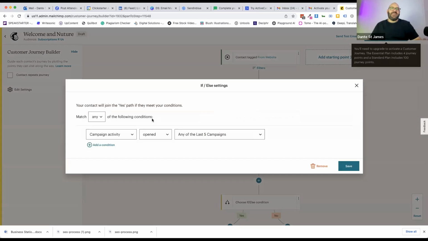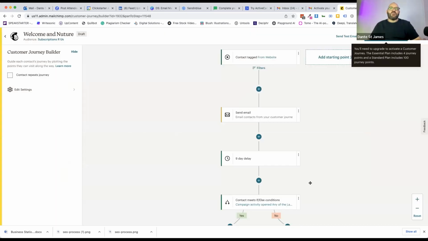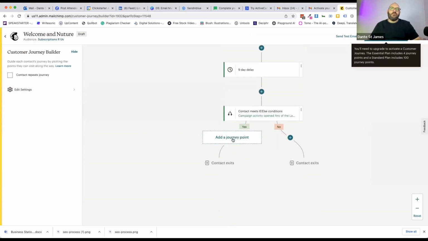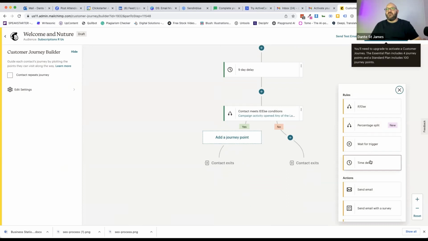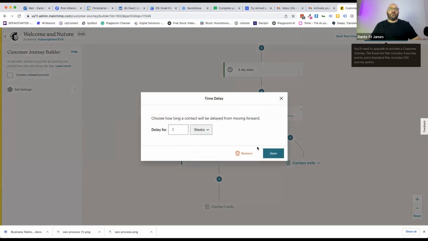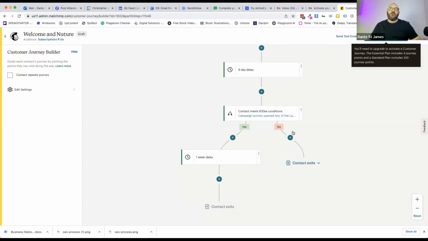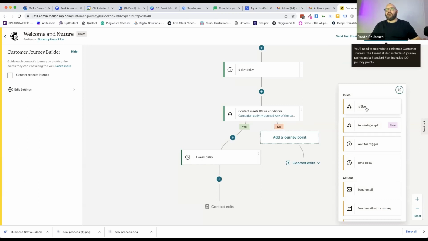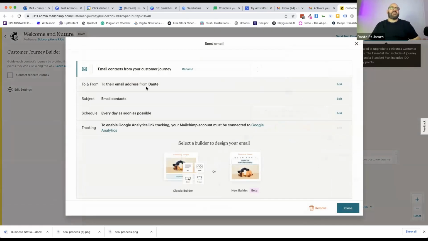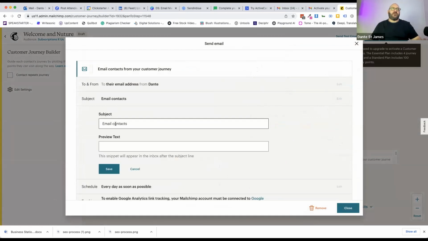So I can say, if they opened any of my last emails, then I'm going to do a certain thing. If they have opened it, then I say time delay again for a week. Or if they haven't opened it, I actually want to send them a new email, and it'll be something to do with the fact that, instead of email context being, hey, we miss you.